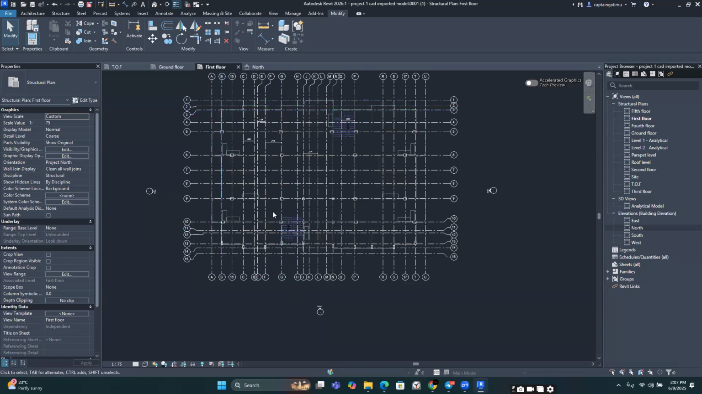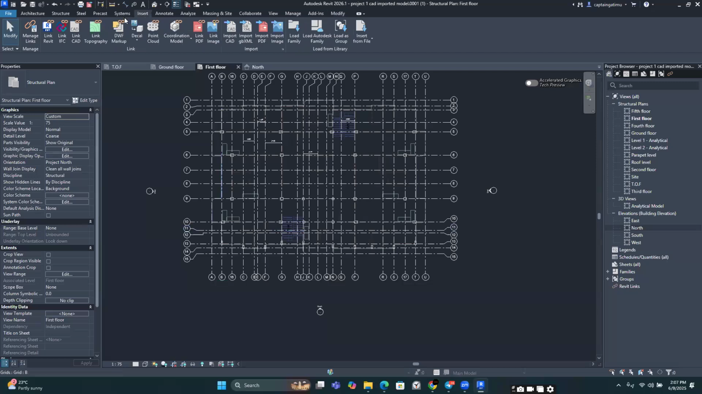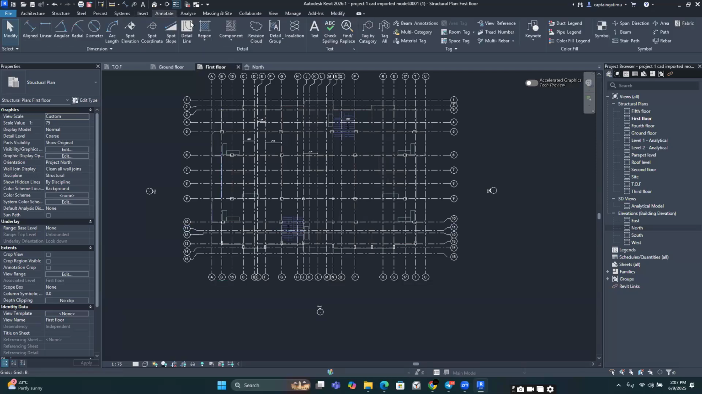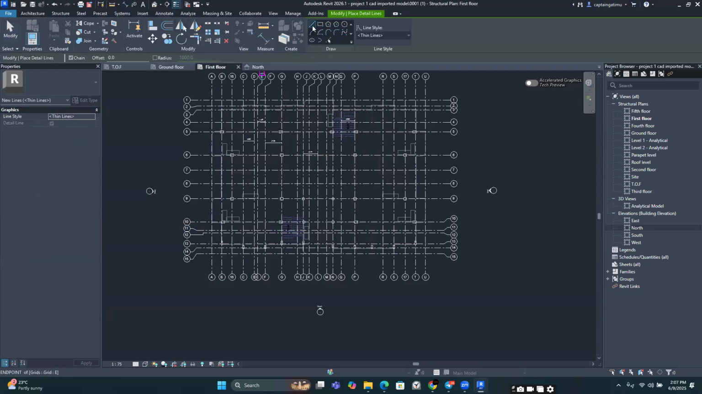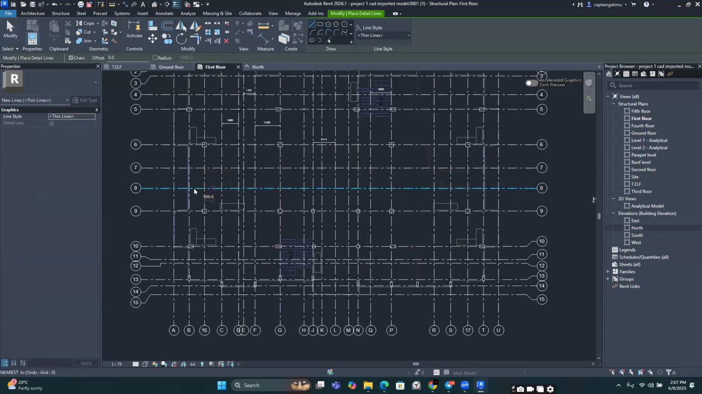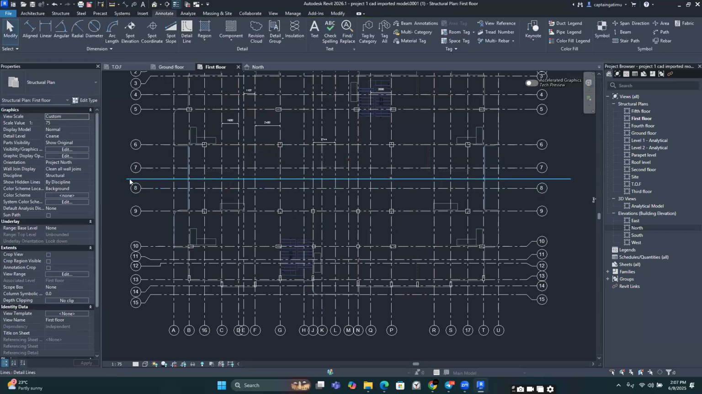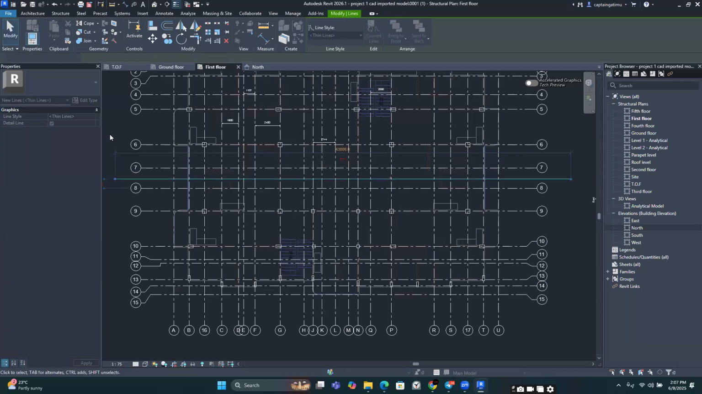All right. You can also place them manually, but I think this method is just easy when the structure is symmetrical. Okay. So to do that, you're going to go to annotate, and then you're going to select detail line. And then once you select detail line, just draw a line arbitrarily anywhere between those two grids. Okay. Draw a line arbitrarily anywhere between those two grids and extend it outwards.